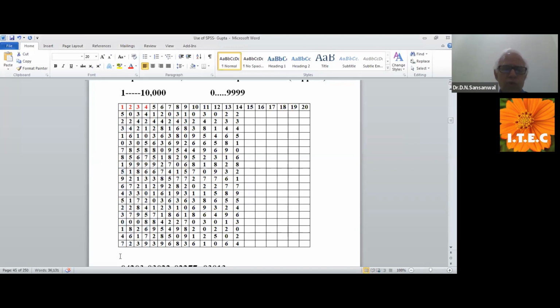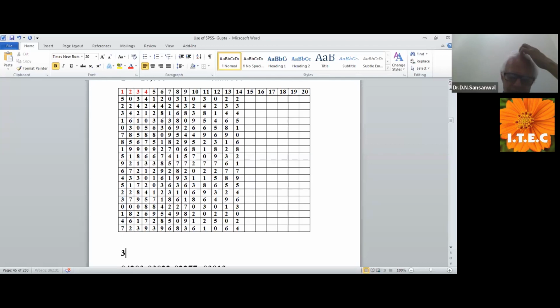Now, one was the cheat method and the second was the use of random number table. And the third is you can generate random numbers by using a generator. That means using a generator to get random numbers.